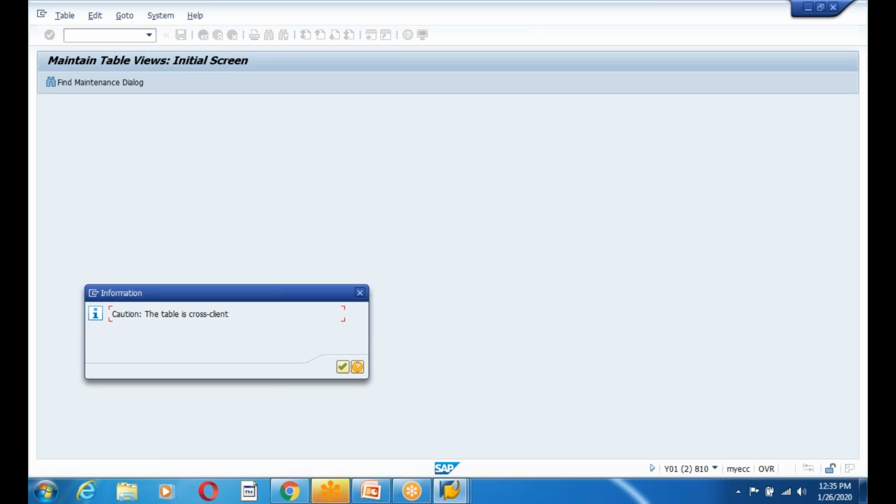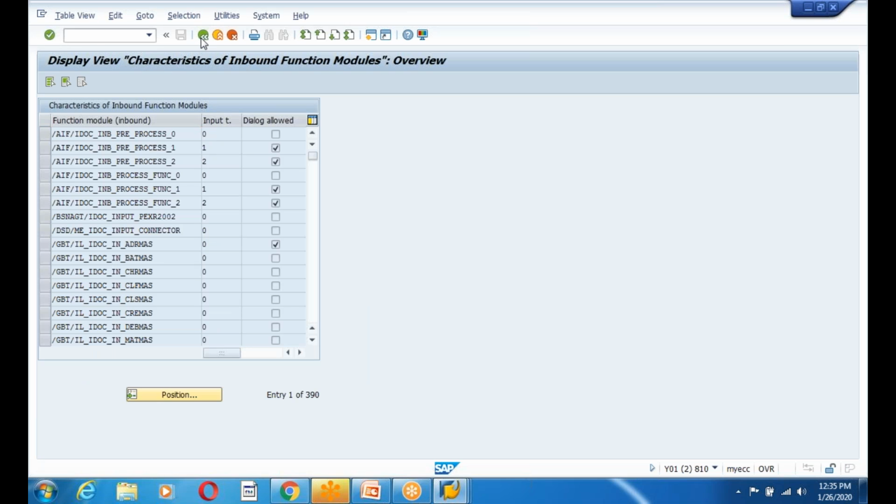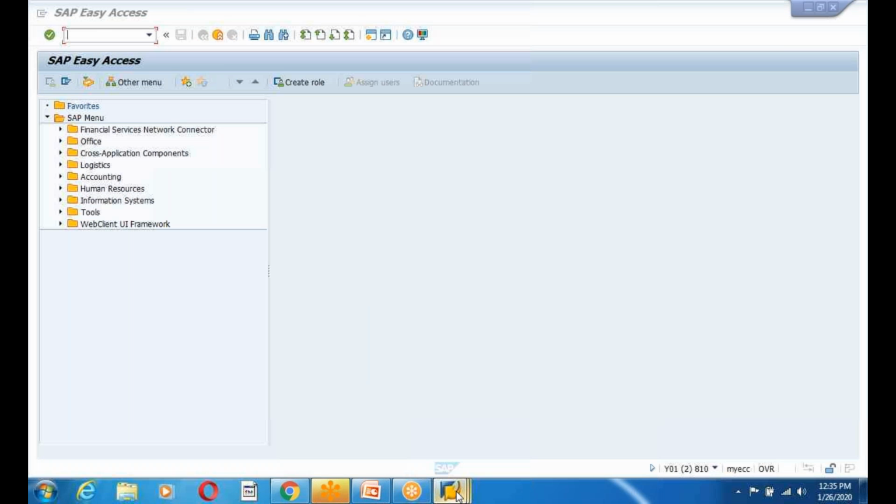Enter. Caution, the table is cross client. That means client dependent or independent? Independent. The table is cross client. That means if I maintain this entry in 800, even this entry will be available in 810 as well, right? So I can maintain this in the 800 as well, guys. So I go to the 800.